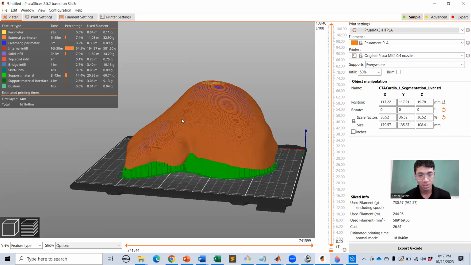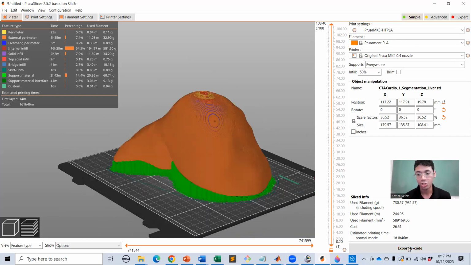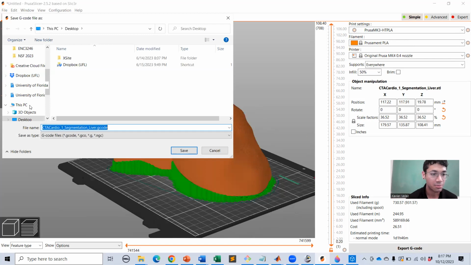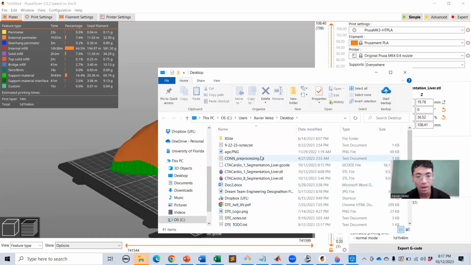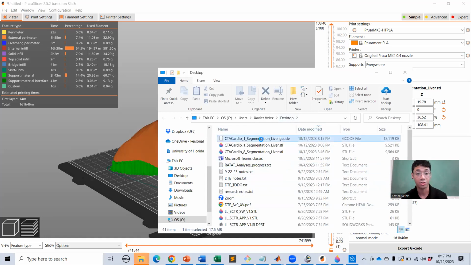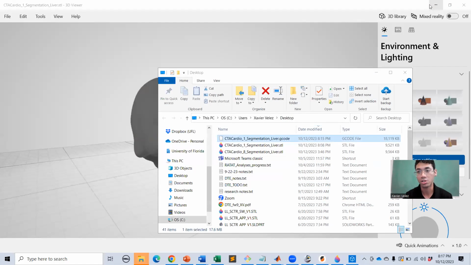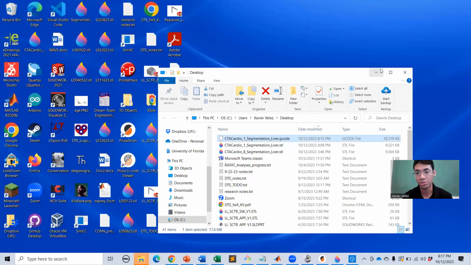So I'm going to say I'm happy with this. And then we can export the G code. I'm just going to save it to my desktop, and I'll call it just that. That's fine. So once I save that, I can open the folder. And then we can see this G code, which we can't really see if we just click on it.